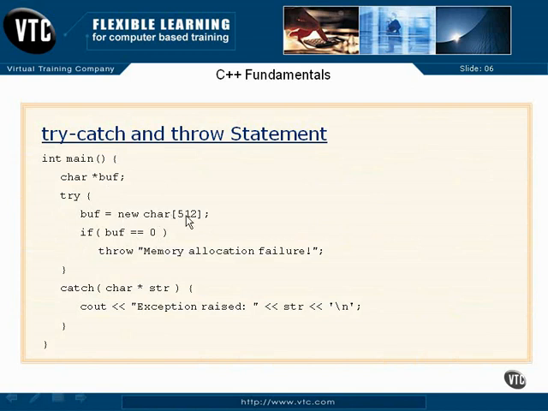The initialization of this thing failed, so we couldn't get the memory. We will throw a memory allocation failure. We'll throw a piece of text, and you can throw about anything. You can throw a class, you can throw an integer, you can throw a string. It doesn't really matter. Now look here, this is the catch block.